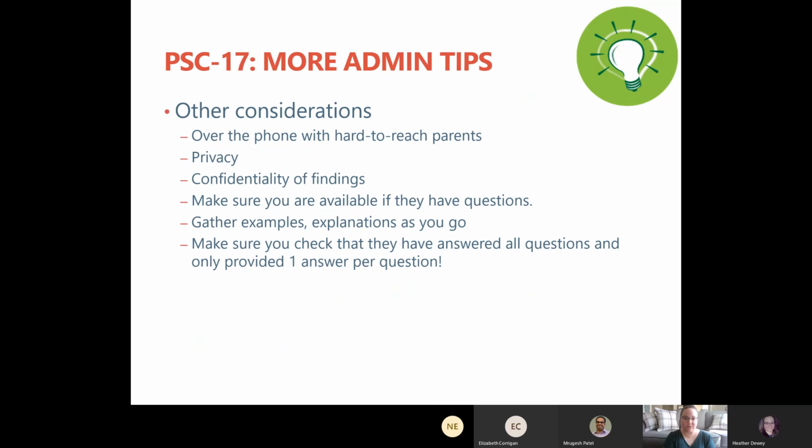Make sure that you're available if the youth or family have questions about the assessment tool, and you can gather examples and explanations as you go, which can help the youth and family engage in understanding the tool. Make sure you check that you've answered all the questions before you complete, and that only one answer has been provided per question.